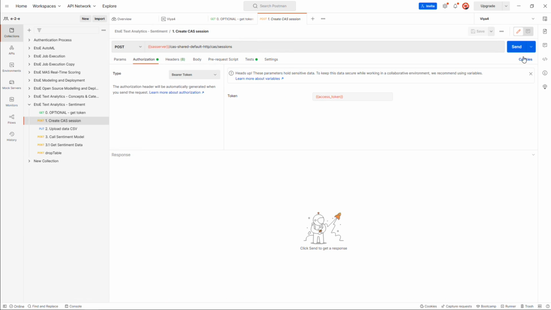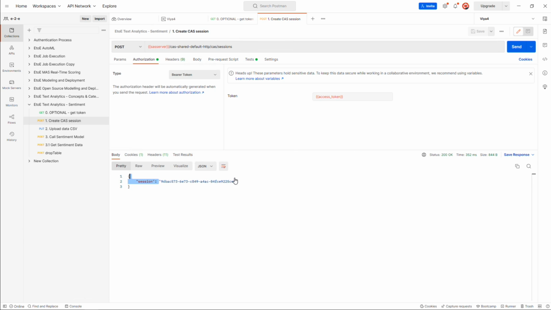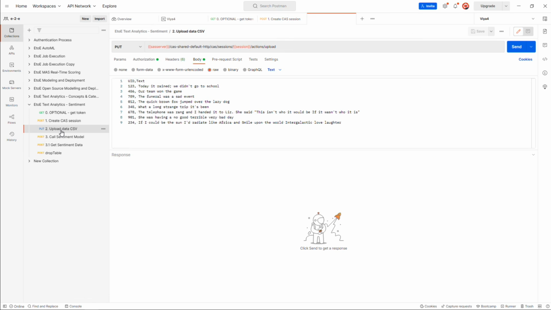So this is just making a connection to SAS. We'll go ahead and run that, and we have a session ID now. Then we are going to upload some data. What we're doing here is a sentiment analysis. We're going to upload some phrases, and then SAS is going to run these phrases against the model within SAS and come back with whether this is a positive or a negative sentiment.